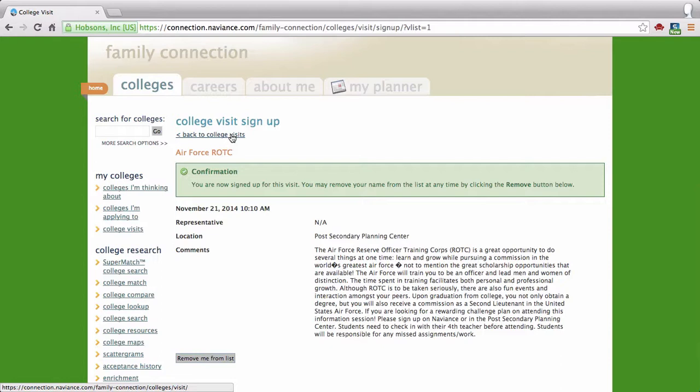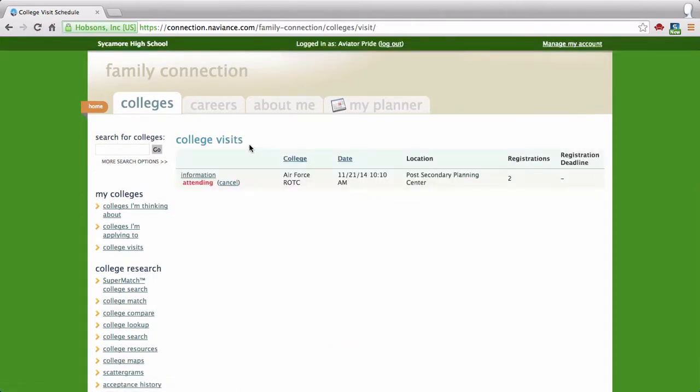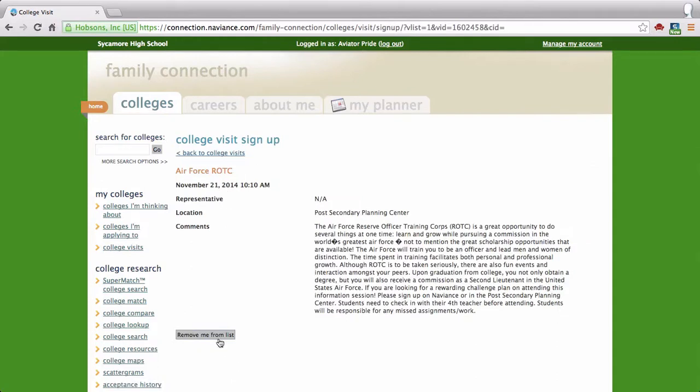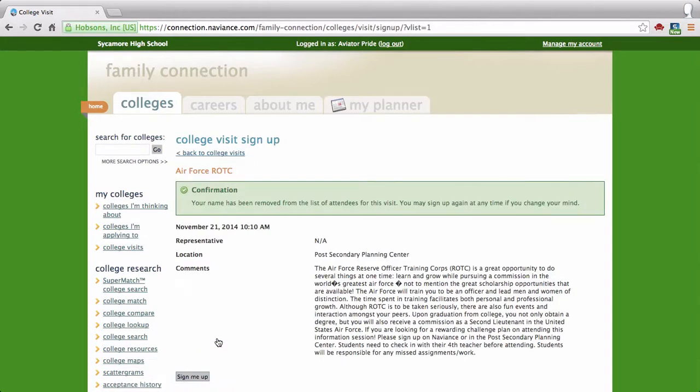It's important to remember that if you can no longer attend that visit, that you let somebody know, whether it be your counselor or Mr. Millette in the Post-Secondary Planning Center, so that they can take your name off the list. Because when you sign up as a student to go ahead and visit with that school, they get a name of the students who are attending that visit. So if your name is on that list and you don't show, sometimes that can be a poor reflection with that representative. So it's important that you either log in and you can go ahead and cancel your visit and say, remove me from this list, or you let Mr. Millette know in the Post-Secondary Planning Center.